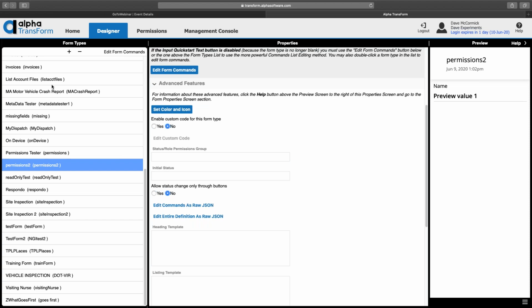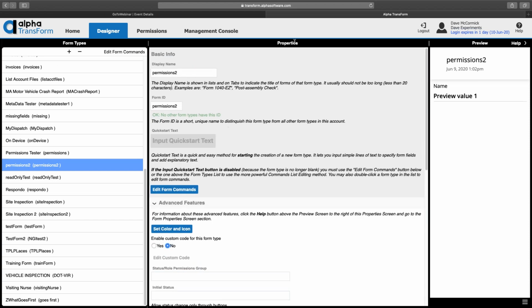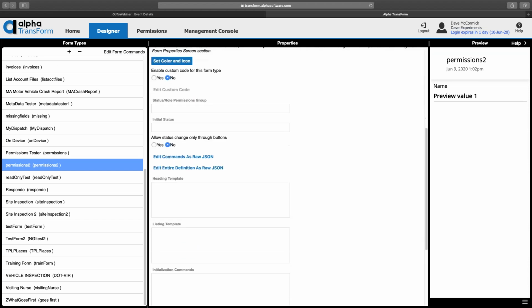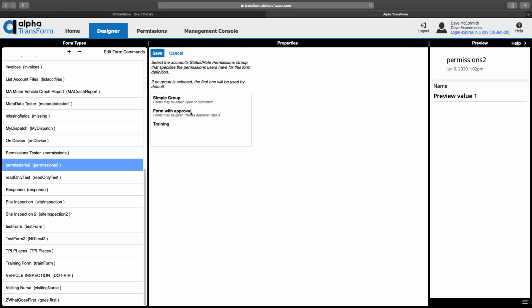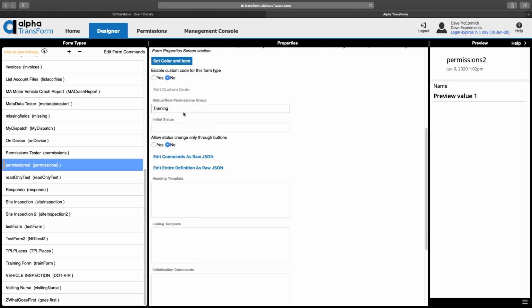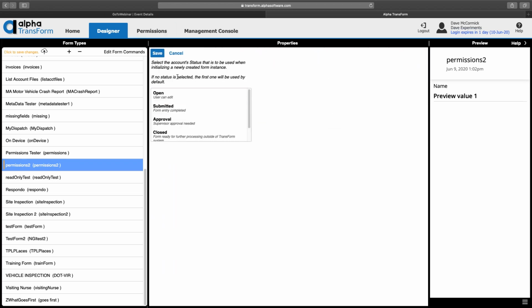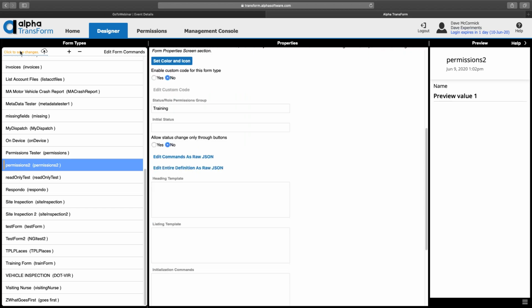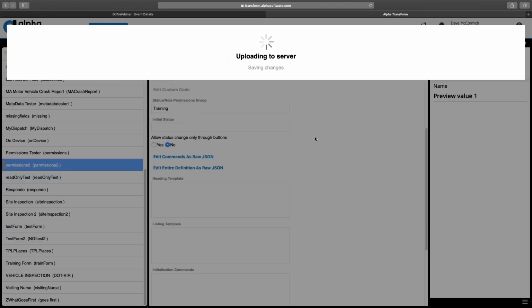When I click on this here in the form types list and I go into properties, I can scroll down until I get to this box here, status role permissions group. And so I'm going to click on that, and I'm going to choose training because that's the name of the group that we just created. Save that. That's really all I need to do to get that set up. And I just click Save Changes again.